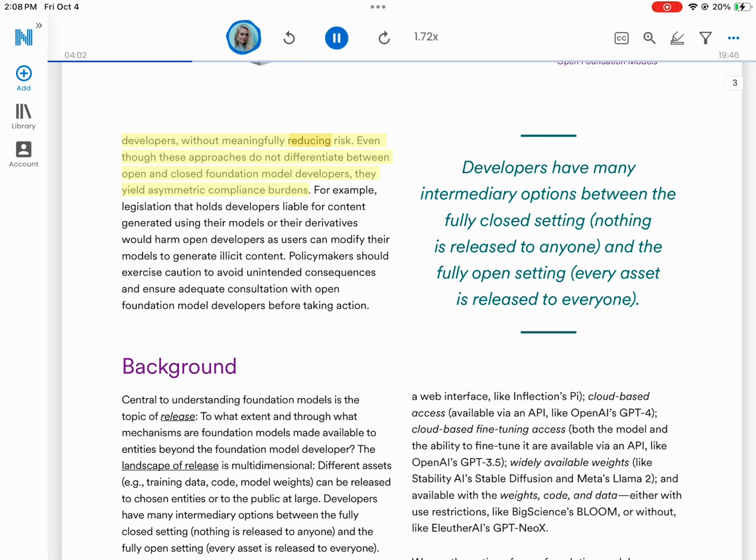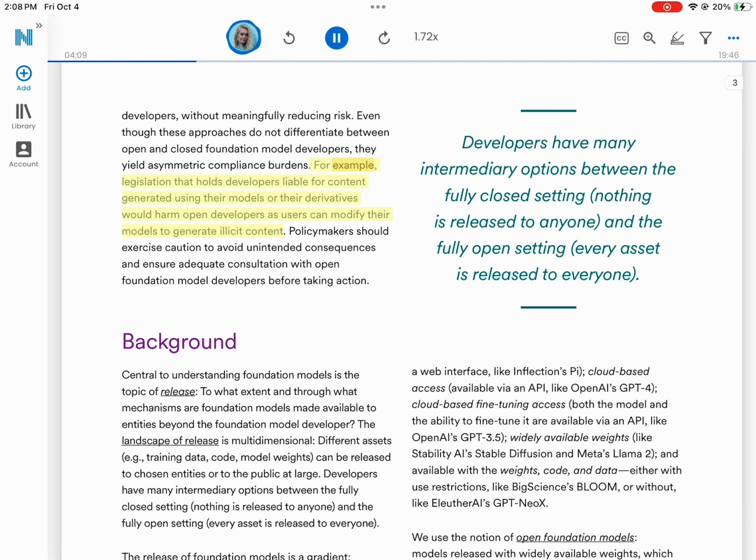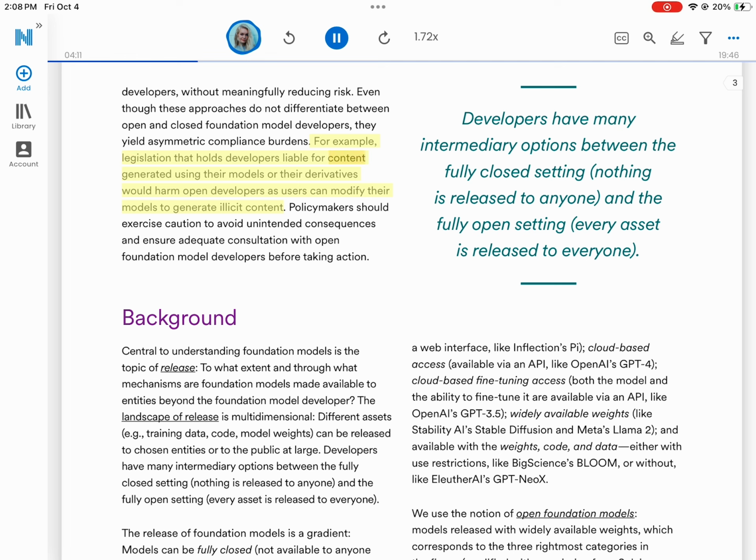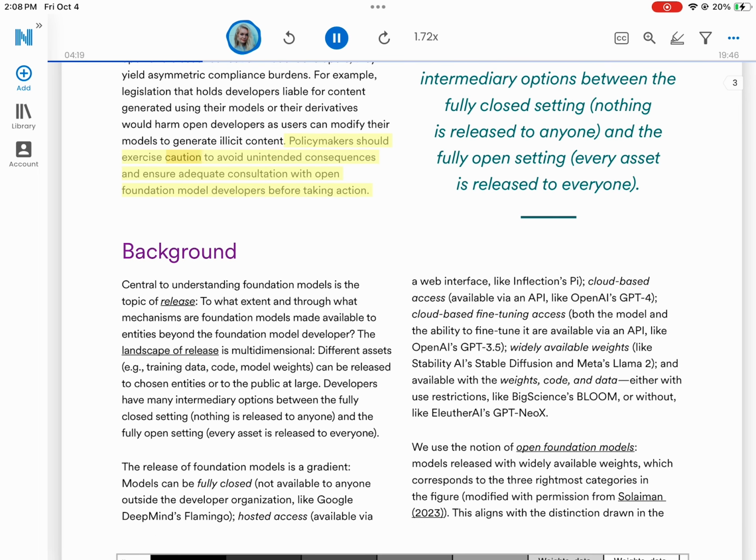developers, without meaningfully reducing risk. Even though these approaches do not differentiate between open and closed foundation model developers, they yield asymmetric compliance burdens. For example, legislation that holds developers liable for content generated using their models or their derivatives would harm open developers, as users can modify their models to generate illicit content. Policymakers should exercise caution to avoid unintended consequences and ensure adequate consultation with open foundation model developers before taking action.